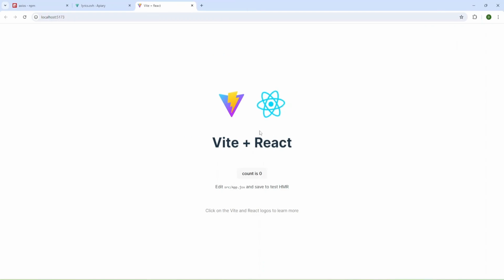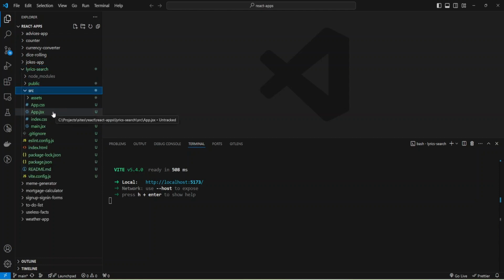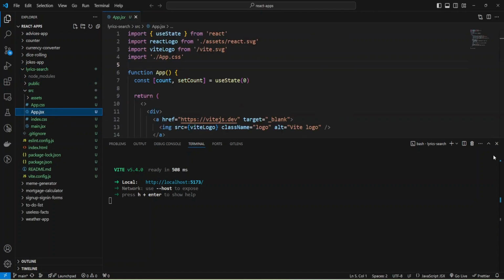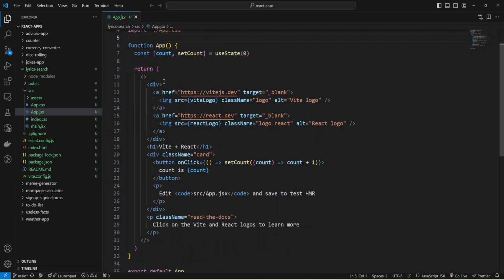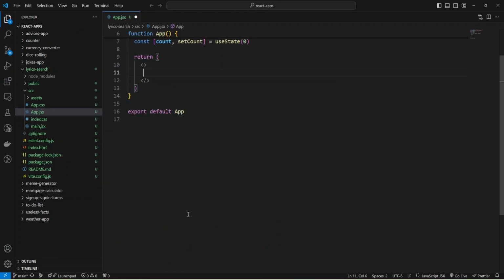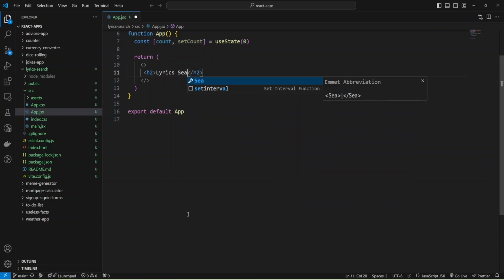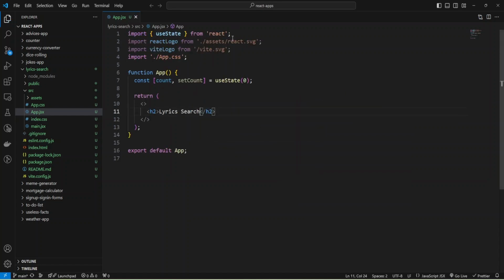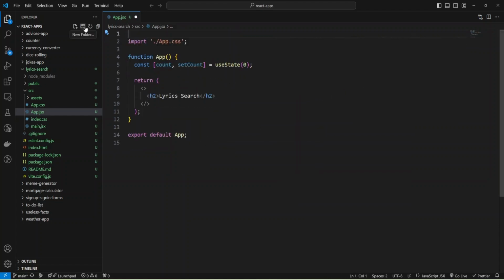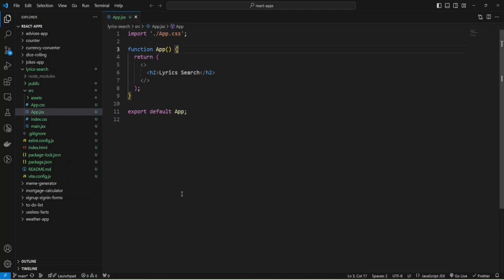As you can see, we have some auto-generated code, and now I'm going to open the source files and the file App.jsx. I can hide my panel, and I'm going to remove all this auto-generated code and provide an h2 text like lyrics search, and also I can remove all this useState and logos. Okay, and let's check what we have.